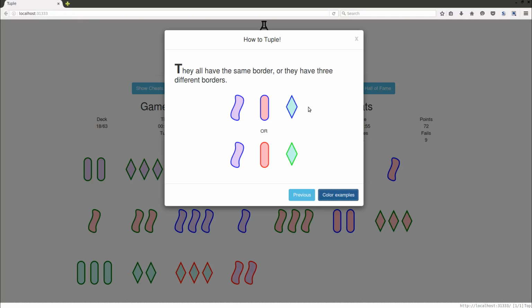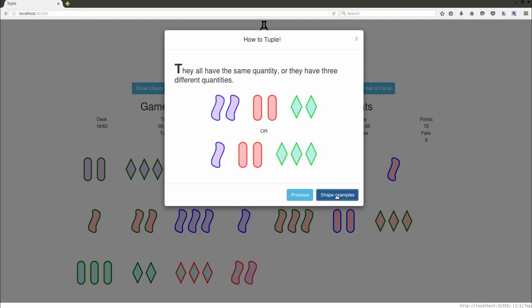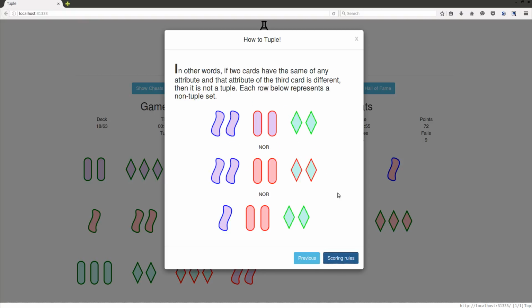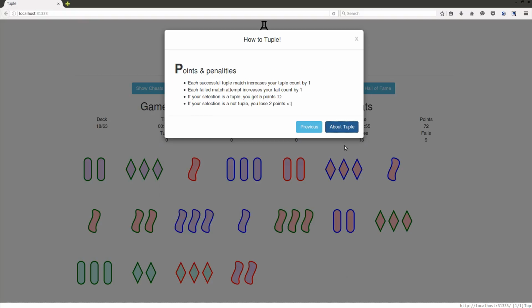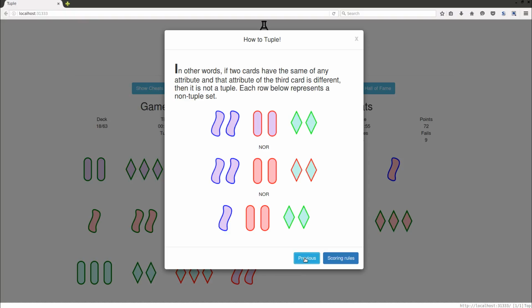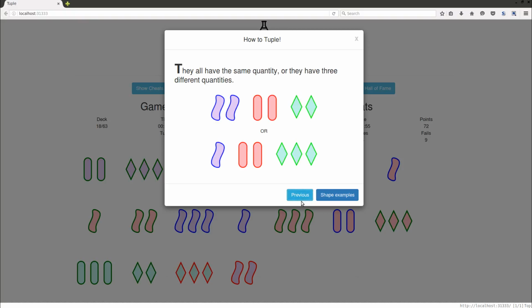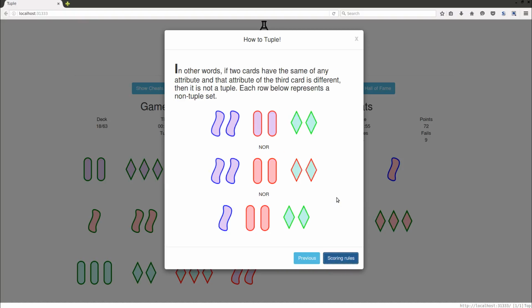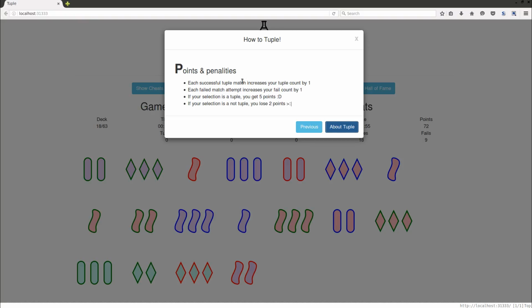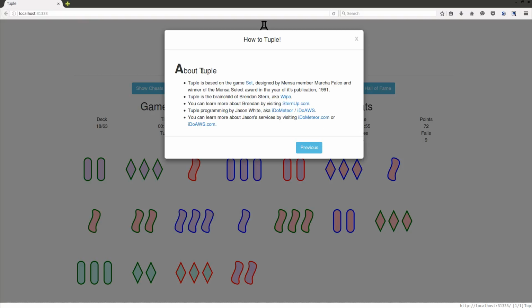You can see that you need to create matches based on matching border colors or different border colors. I'll leave the rule reading to you, but you can see that we have a really nice example of different ways. These are non-matches, things that might trick you into thinking that it's a match, but it's not. And then we have examples of shapes and etc. The scoring rules are here, and a little bit about the game and about the people behind making it, myself and Brendan Stern.